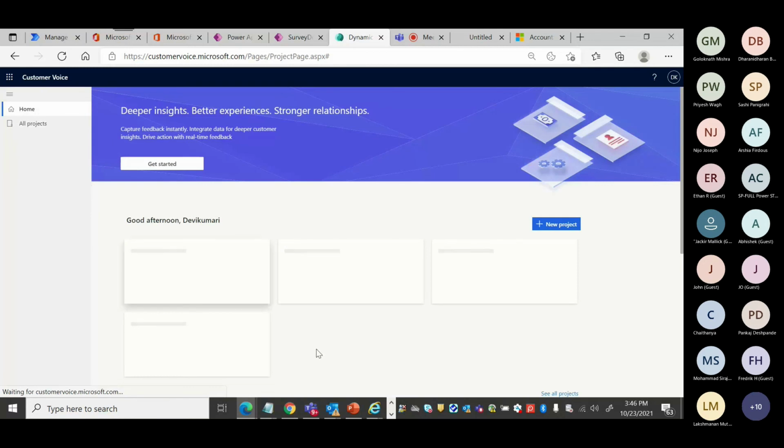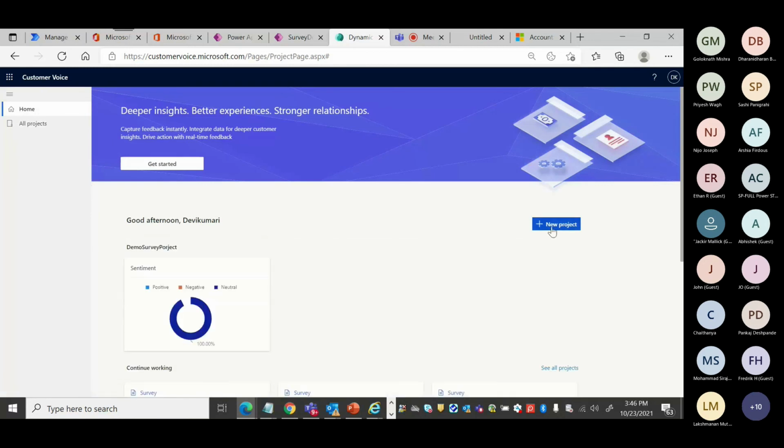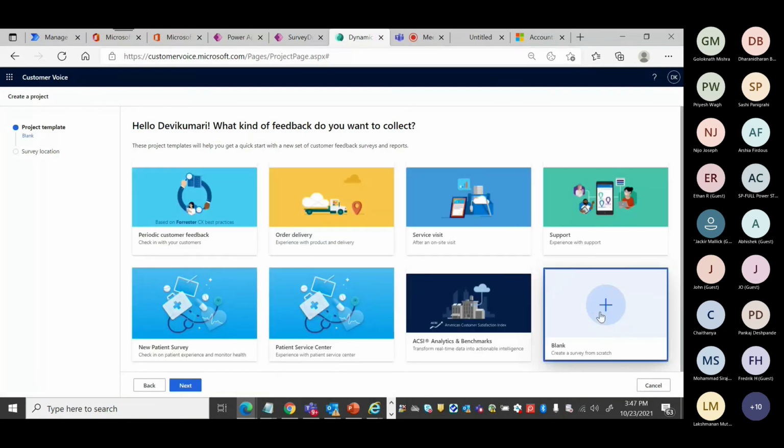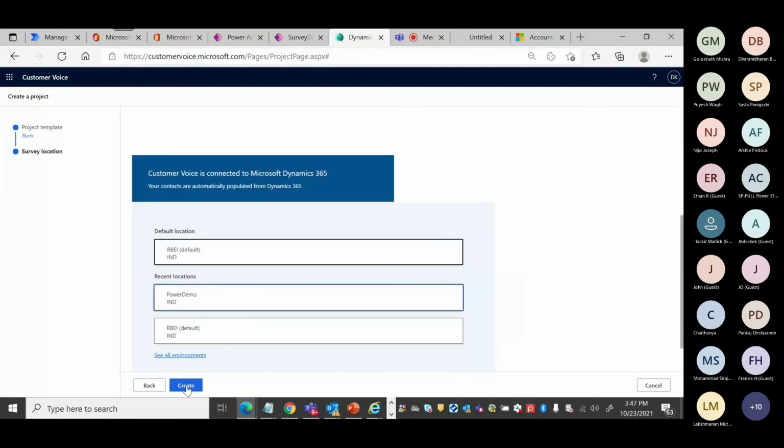While creating from the home screen, I choose a project. Let me choose a blank. You will be able to see all the list of environments from here. Then your project, you can open your project and tag it to the environment you want so that it is visible in that environment also.